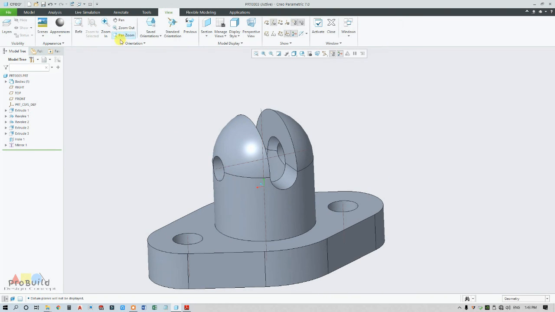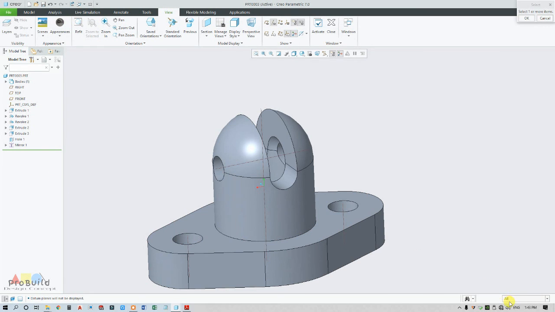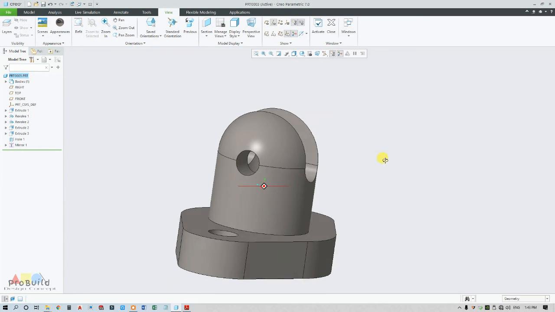Now go for view, change this diamond view, go for part and change the color.